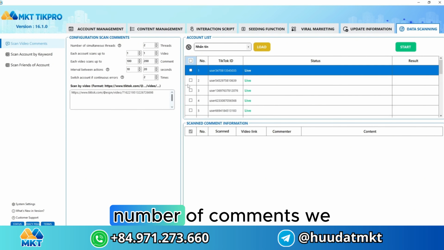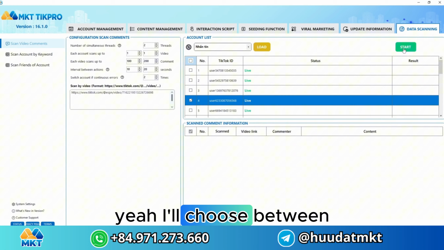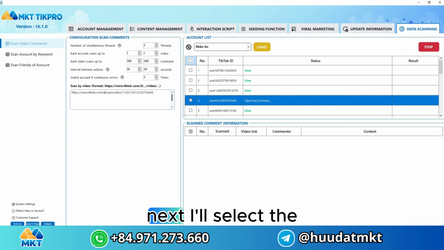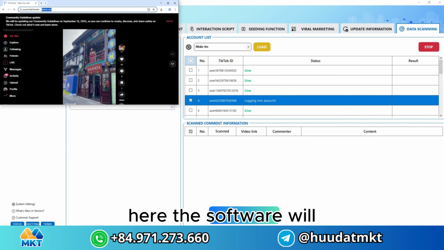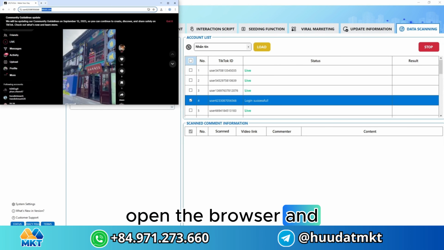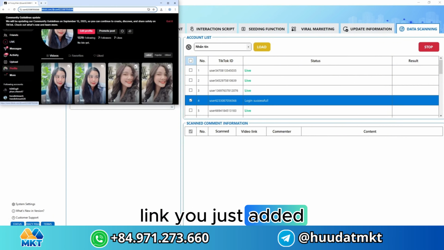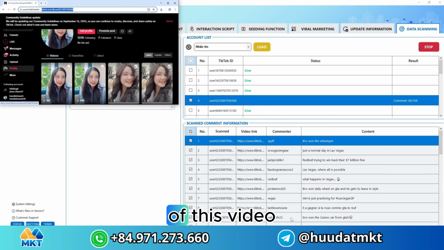Next, we'll select the number of comments we want to scan. Here, I'll choose between 100 and 200 comments. Next, I'll select the account to use for scanning the comments. Here, the software will automatically open the browser and navigate to the video link you just added. At this point, you can scan and retrieve all the comments in the comment section of this video.